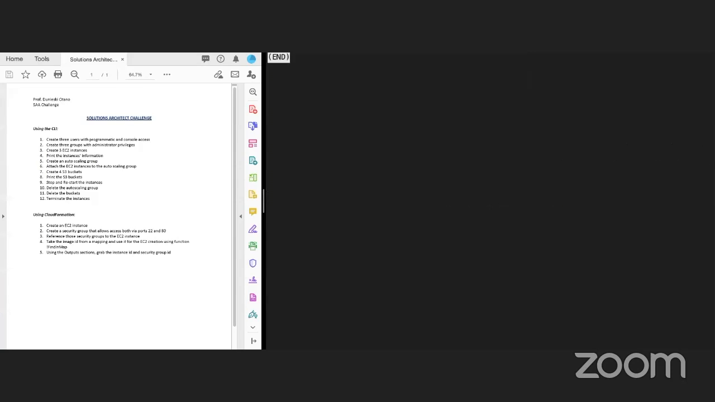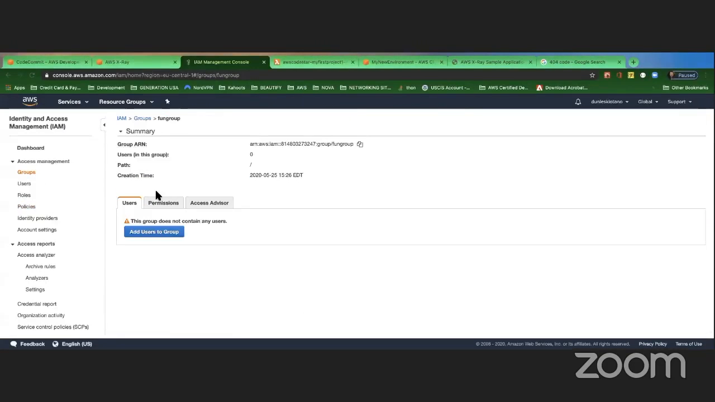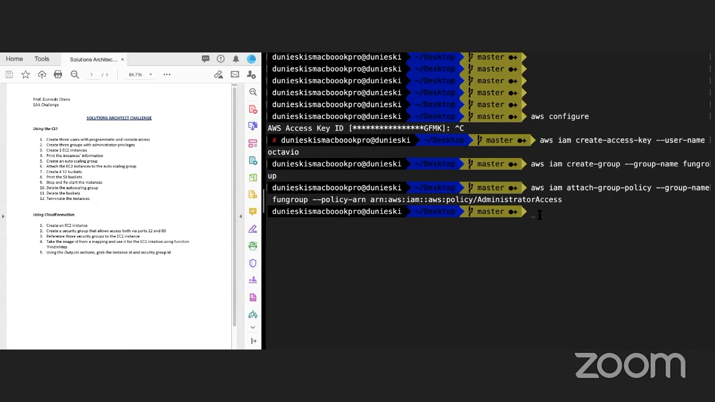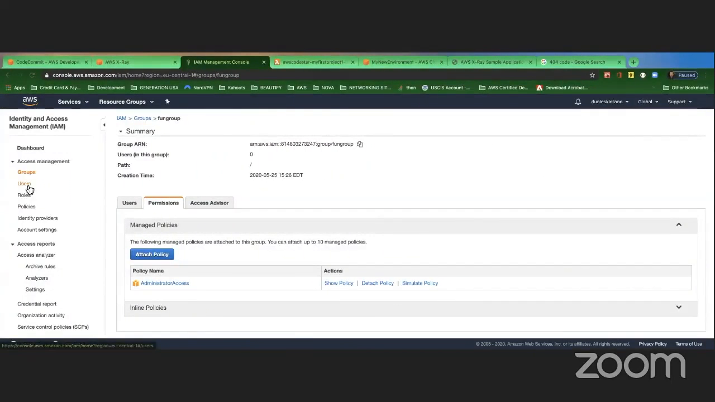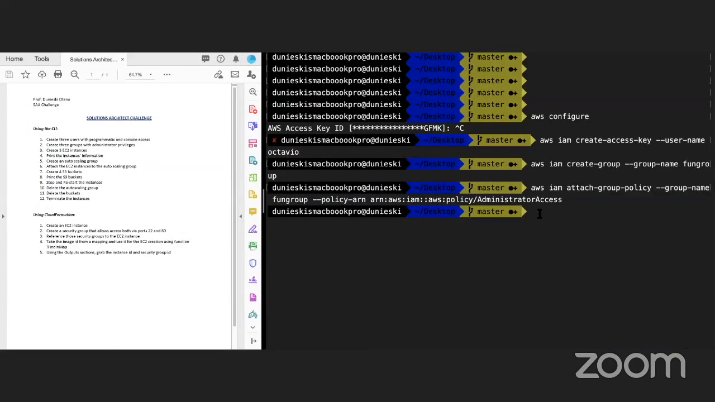And there you go. It's gone. So now if we come here to this group, it has permissions, administrator access. You see? So whatever user you put inside this group is going to have those privileges. So now what we're gonna do is add, for example, let me see what user here I can add. Probably John. Okay. I'm gonna add John to the fun group.